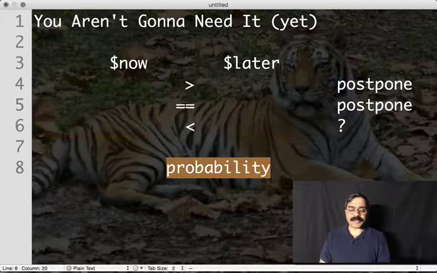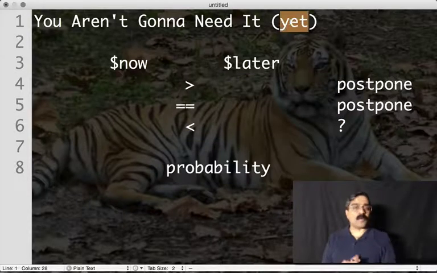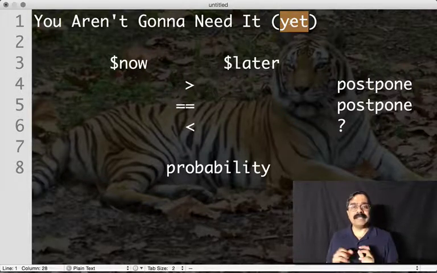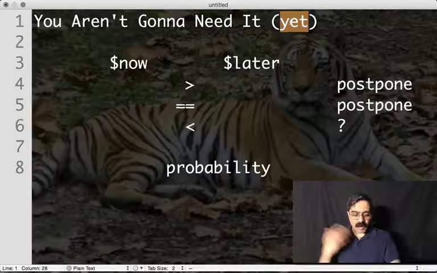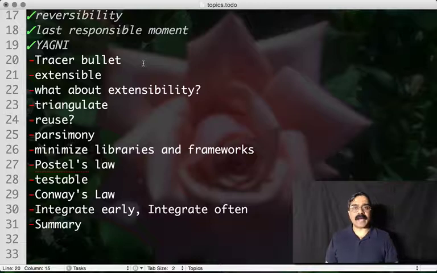And so as a result, the YAGNI principle is, again, I usually introduce the word yet, just to appease myself and others, to say you're not going to need it yet. Postpone the decision, and if you really need it later on, you can build it at that time, but you don't have to take that on at this moment right now.